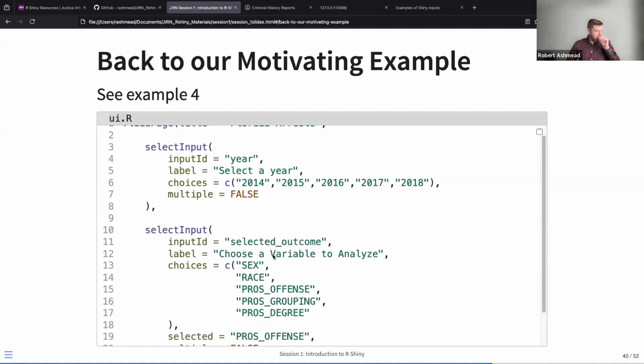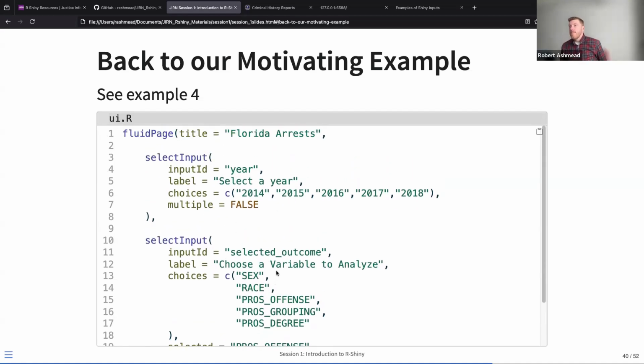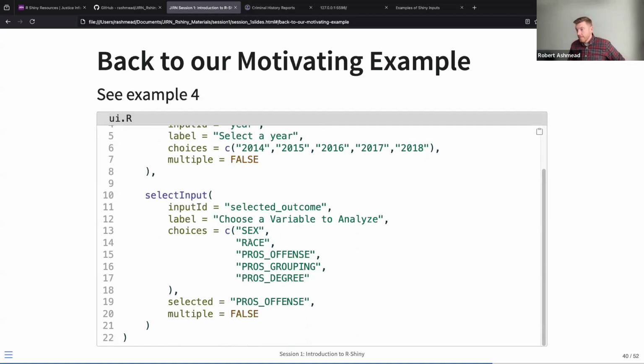So to do that, I'm going to use this select input. I'm going to call my input ID year here, and I'm going to give it a label of select a year. I'm going to tell it the choices. These are the same years that were in our data set. We only are going to allow the user to select one of them at a time.